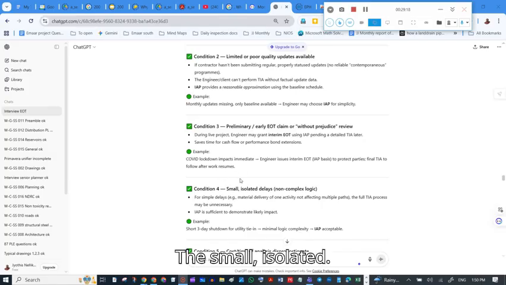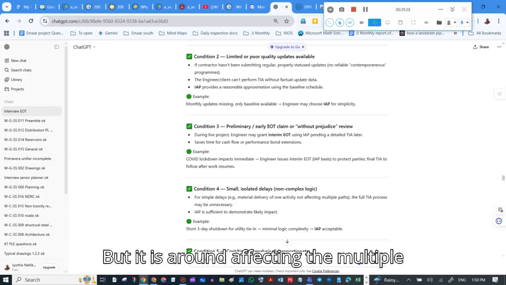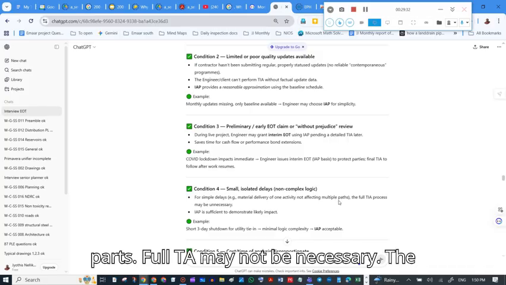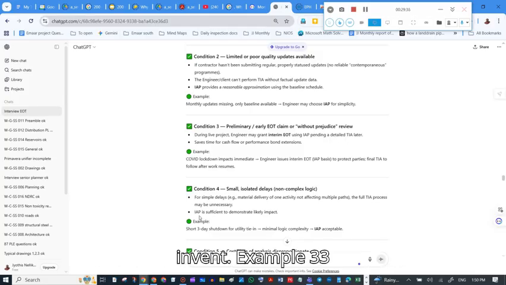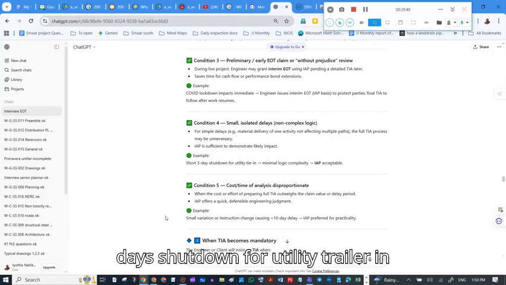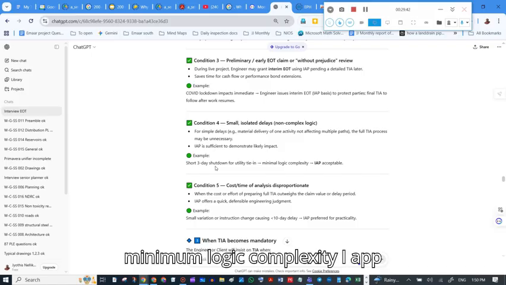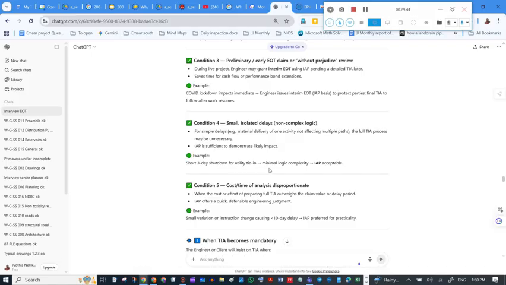The small isolated delays, non-complex logic. For example, visible delays like material delivery of one activity, not affecting multiple parts, a full TAA may not be necessary. The IAP is sufficient to demonstrate likely impact. Example: a 3-day shutdown for utility tie-in, minimal logic complexity, IAP acceptable.